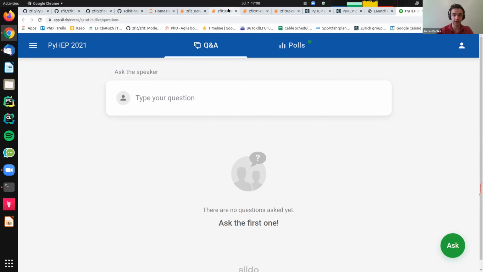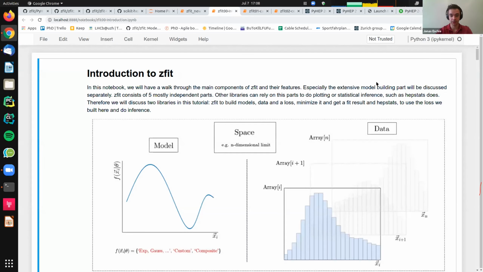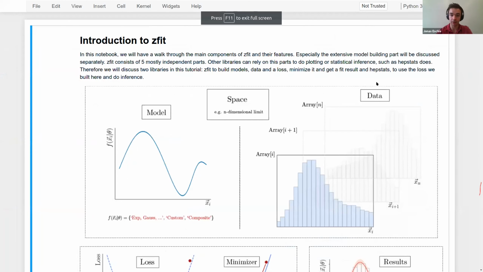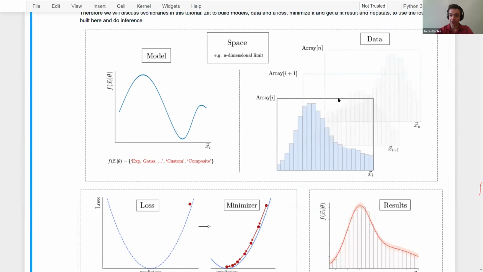Let's see, this is the next tutorial. These tutorials are also online, so I will rather say a few things about it, but this is a fast tutorial since we have already seen most of the parts before. So zfit, as we know, has these 5 parts, and we've mostly already seen the last 3 parts, especially the last 2 parts. Now let's have a look at the other 2, model and data.